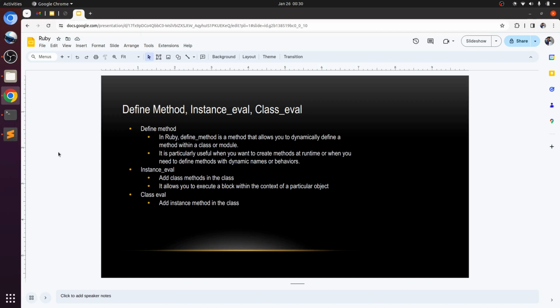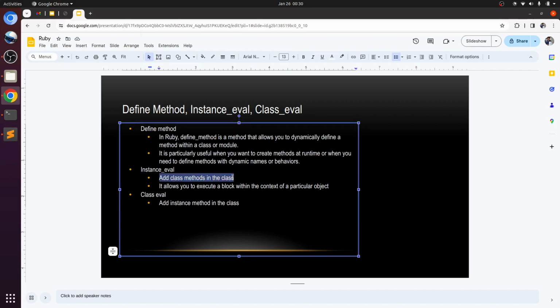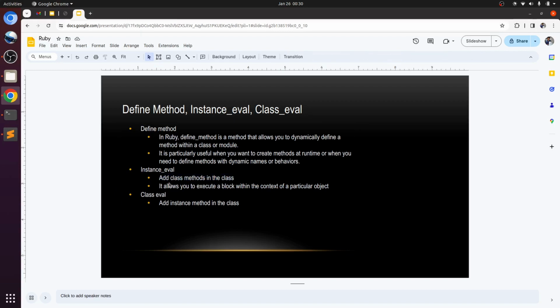Now let me talk about instance_eval. What is the purpose of instance_eval? It adds a class method in the class. Also, it allows you to execute a block within the context of a particular object. I will show you. First I will show you that it adds a class method inside the class.